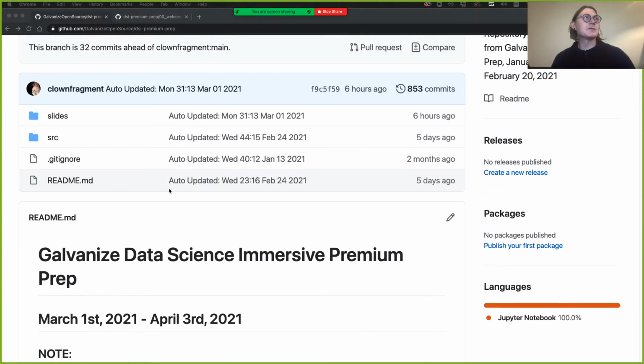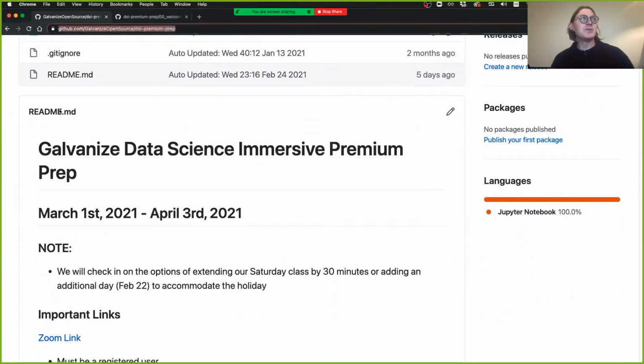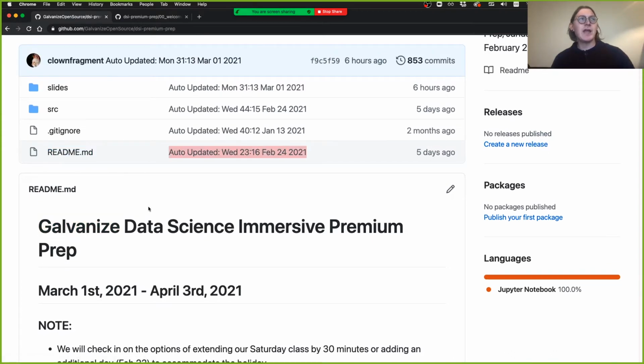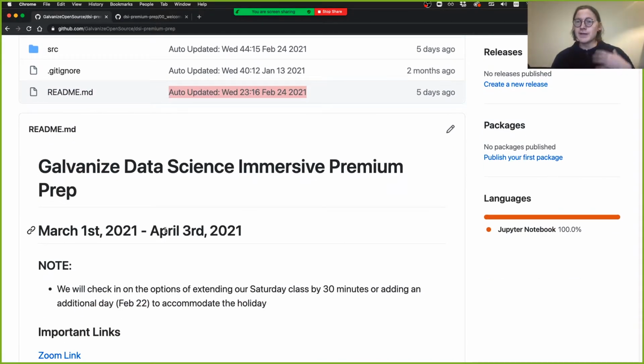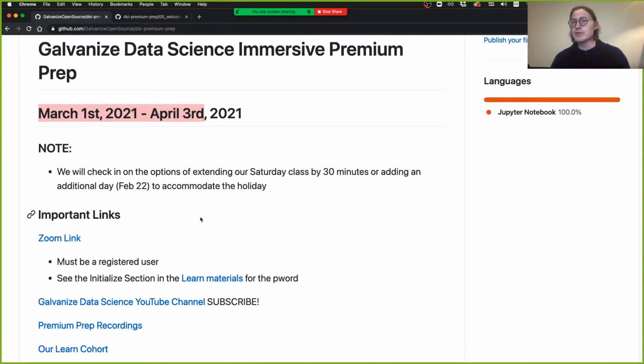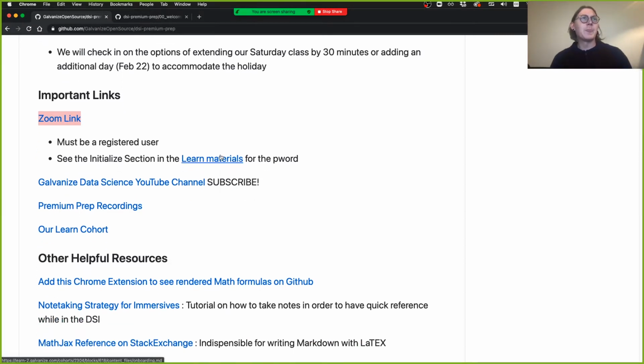Notice on this landing page, there's this Readme file, right? This is a file in the directory, and it renders on GitHub when you land at this URI. So relevant details are all here, everything except for the Zoom password. We leave that in the Learn materials. But we've got the Zoom link here. We have a link to our specific Learn materials here.